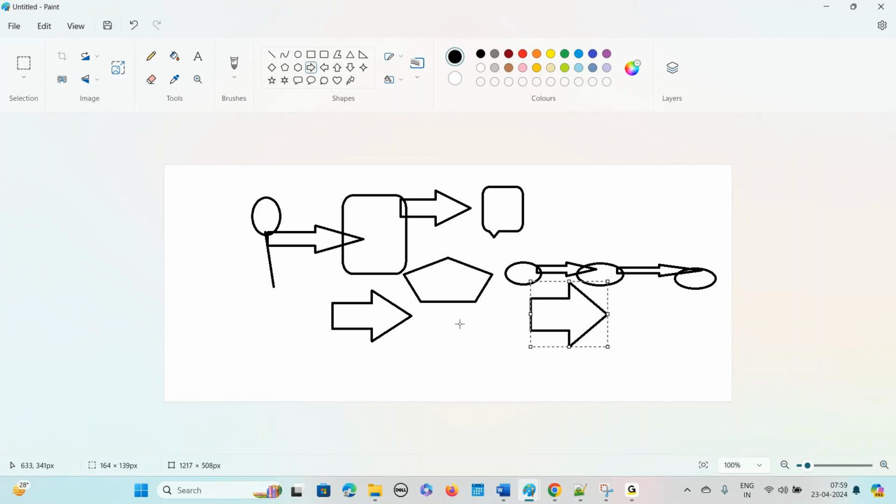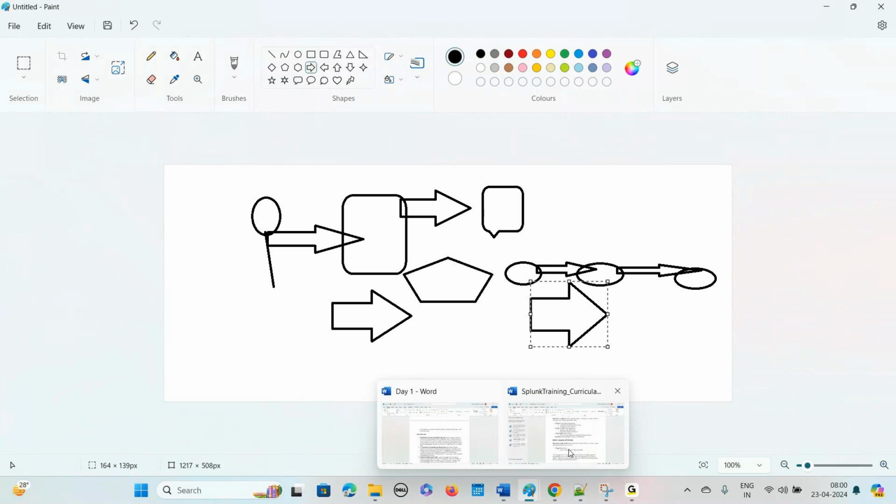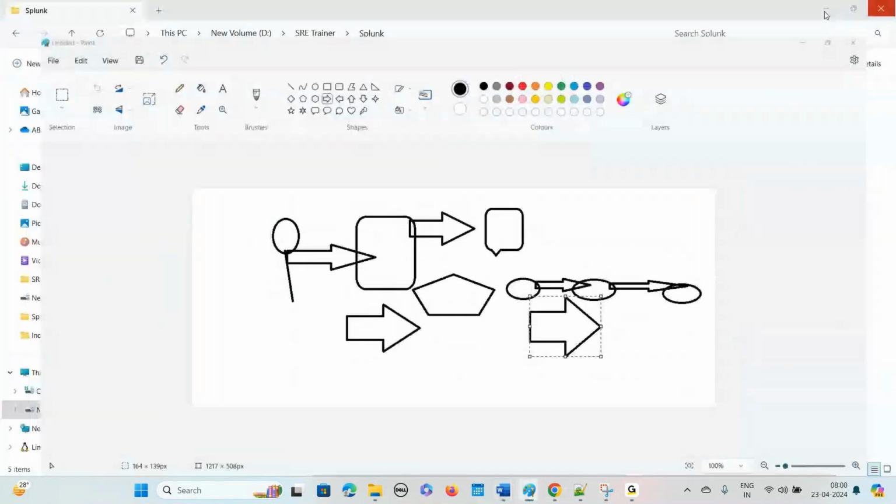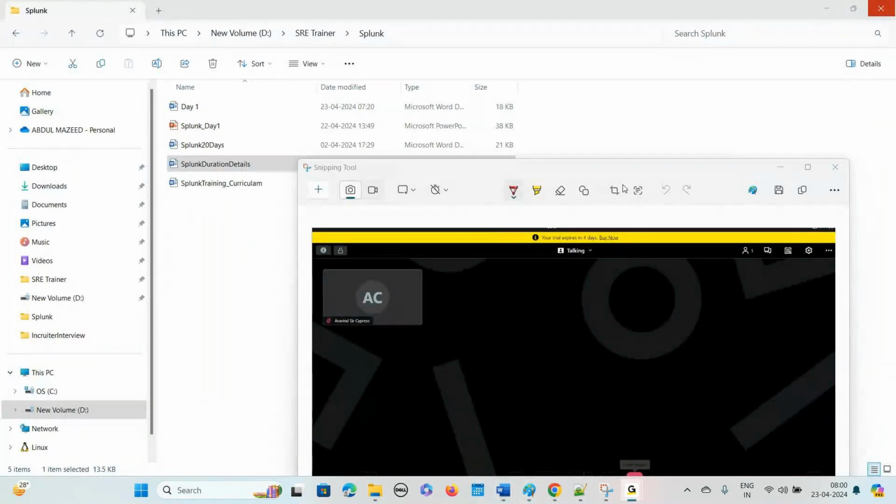Now coming to this training. As I mentioned, most of the training will be in a more interactive way, not in a question and answer way. I will give real-time examples based on my previous experience, and as per the job market also.